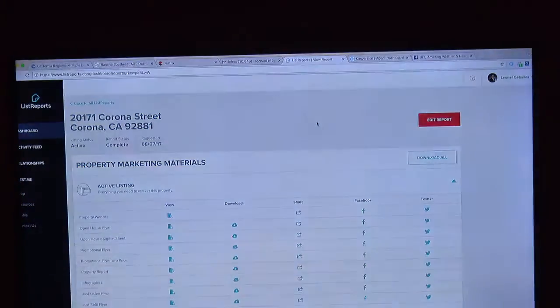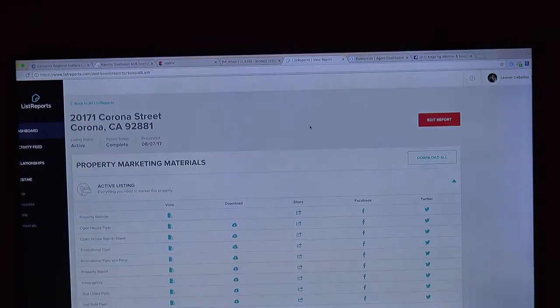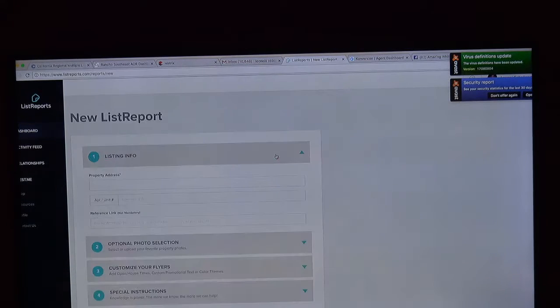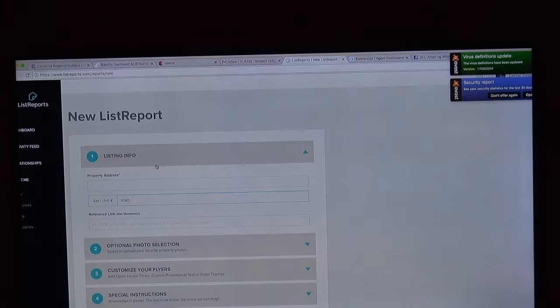Anybody have an address, a new property? Basically, this is how. Oh, 1040 Hyatt in Wilmington. So this is going to have all your marketing materials ready once you set it up. Whoever thought of that, right? I've been doing this for 20 years. You come to the office, you do a just listed flyer, a just sold flyer, an open house flyer, and all these flyers. This program creates everything automatically.